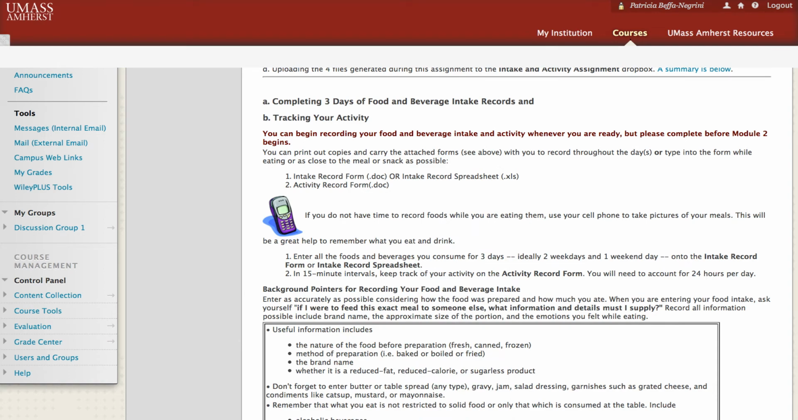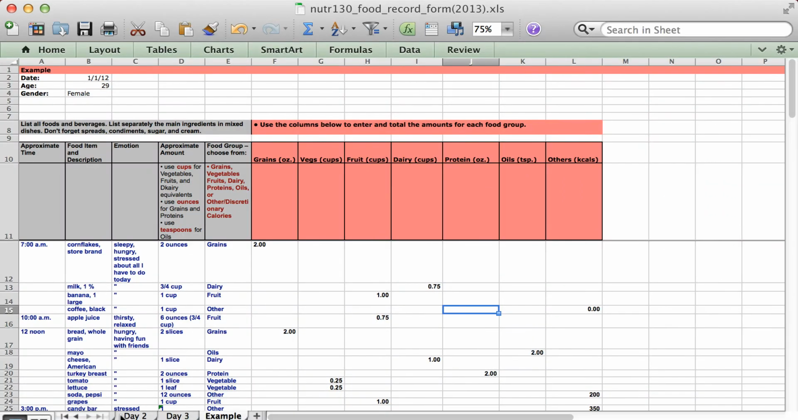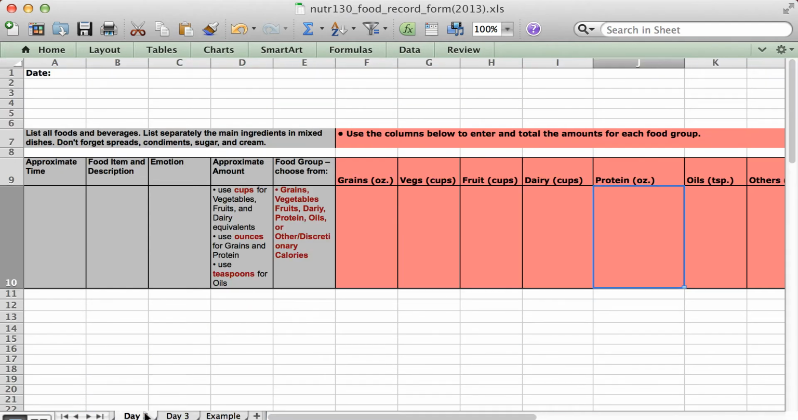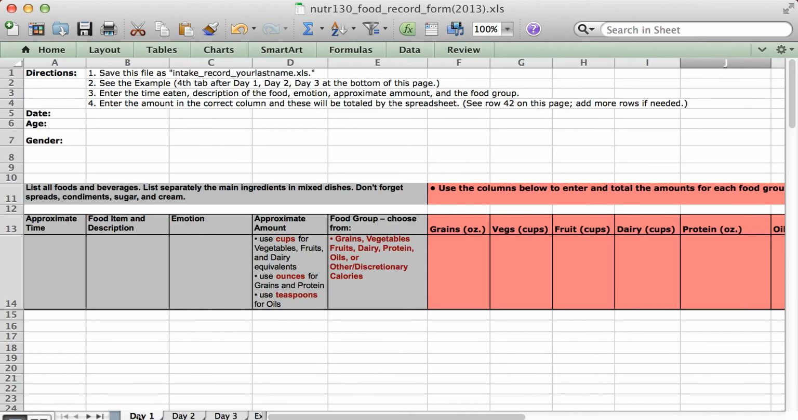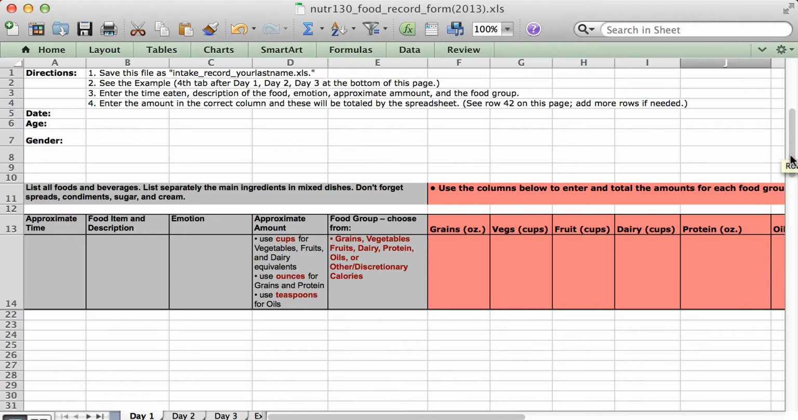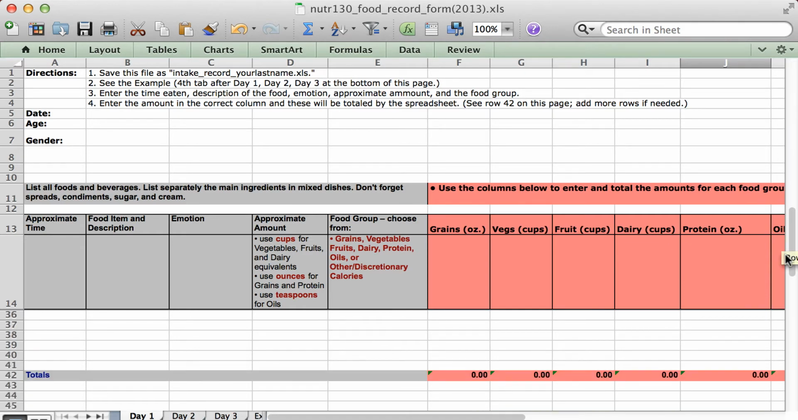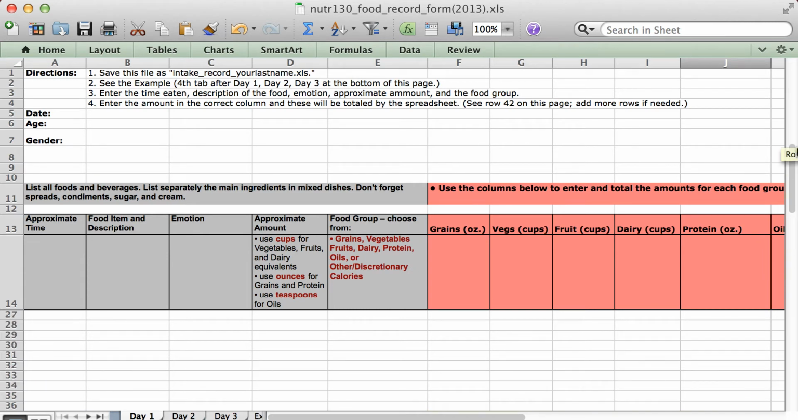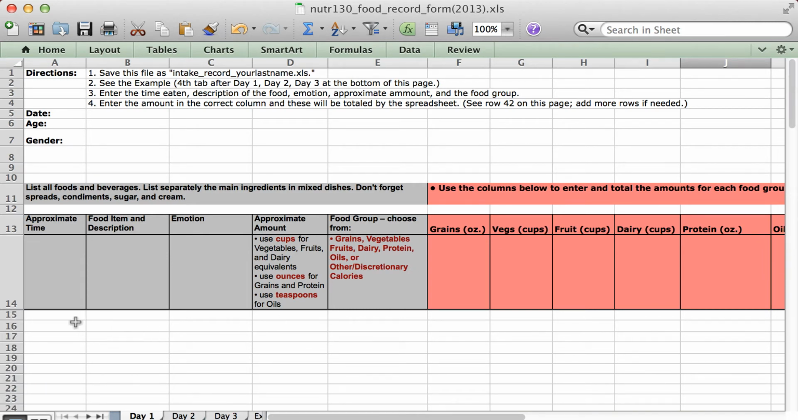Now you could also do this on an Excel spreadsheet, and I have an example here, and then I have days that you can click through. And I have a column here where you can actually end up totaling things up so you don't have to add things up by hand. So this will save you a lot of time if you know how to use Excel.